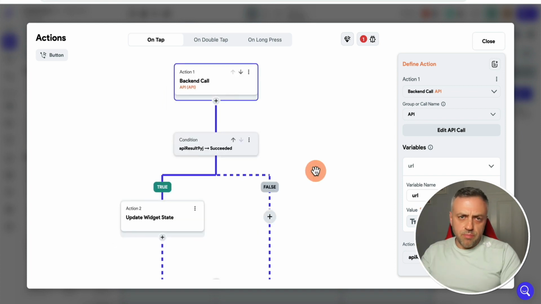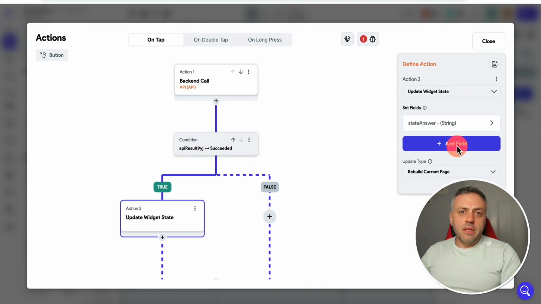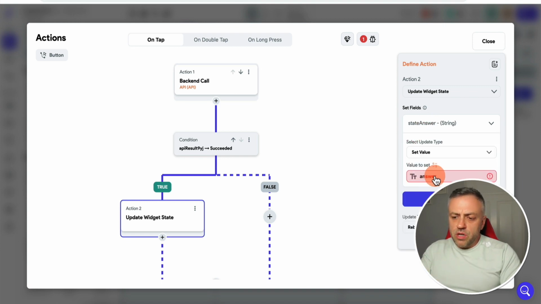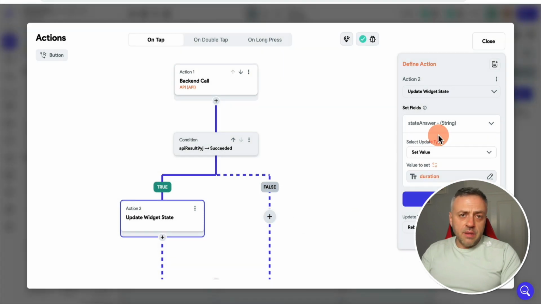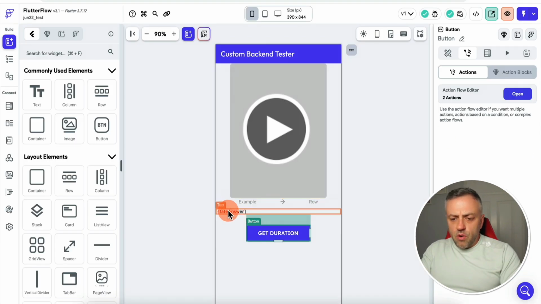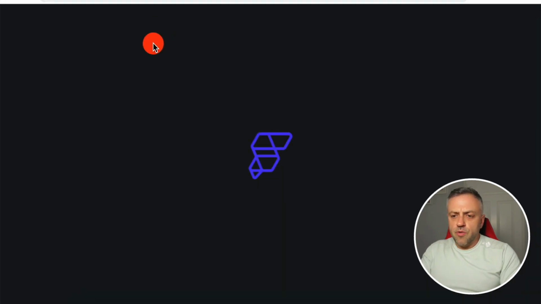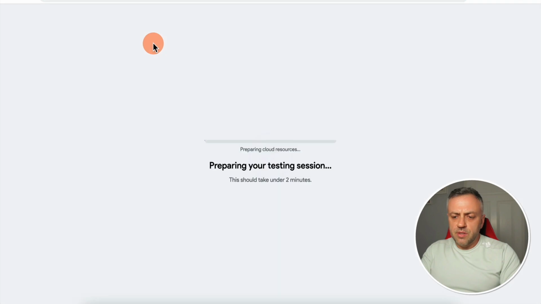So once we've uploaded the file, we have the URL, we're going to execute the request and get the result. And then once we get back the result from the API call, the duration, we are going to update this widget state with the duration. So we're going to click on duration, and that way we are updating a state variable that will automatically show the answer here. So let's go ahead and try this app real quick. Click on this app here, create a test environment, and see if it works.